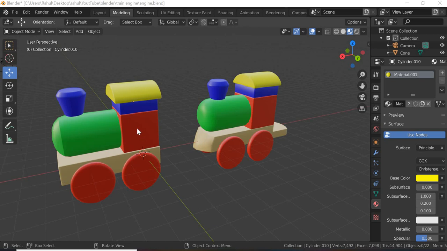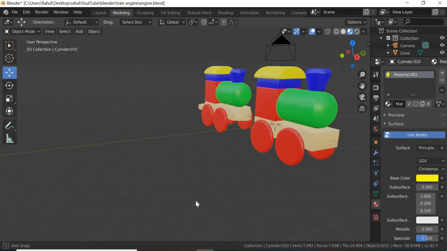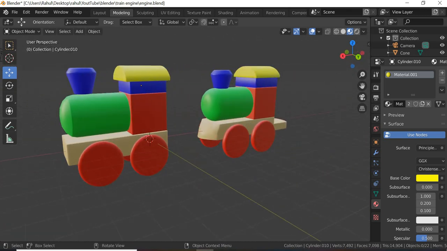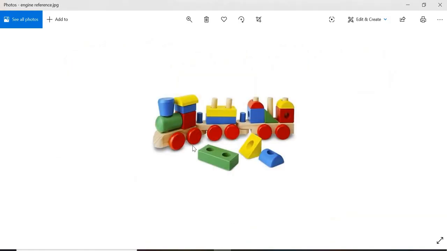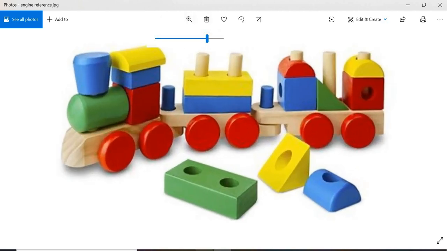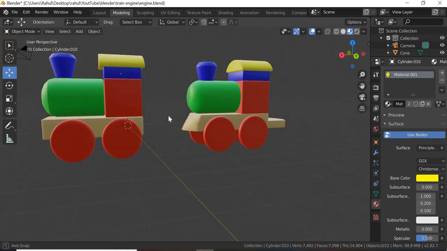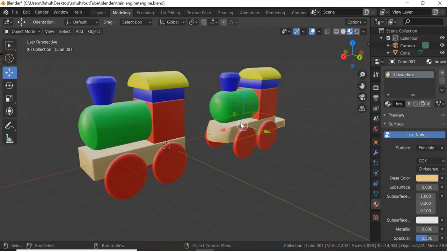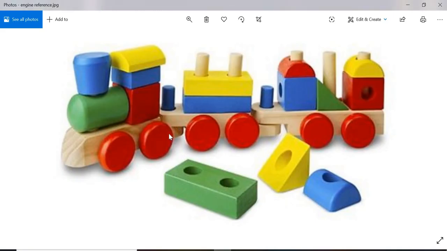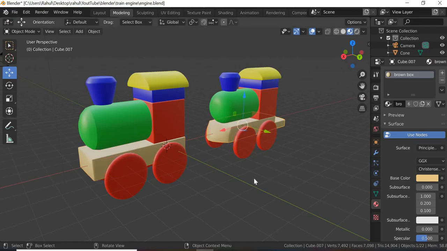So far we have looked at how to create this engine toy model, and we are using this image as a reference. We got most of the things done here. Now today we are going to look at how to create this model. We have this and we need to work on the back part and the front part of this element. So we will look at how to create this.